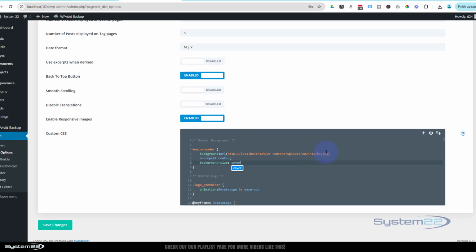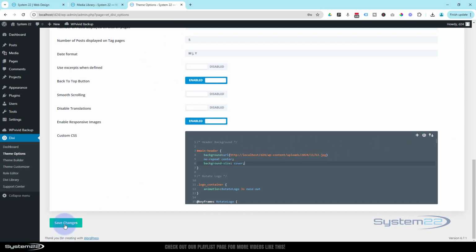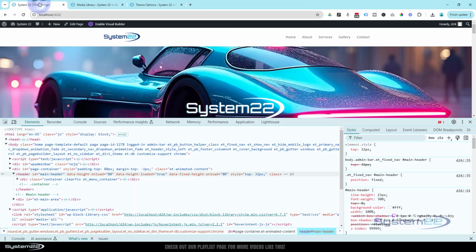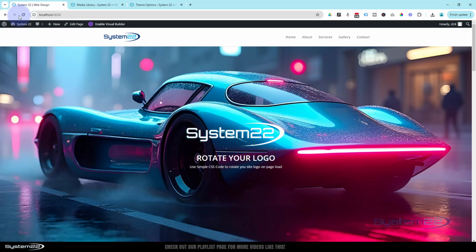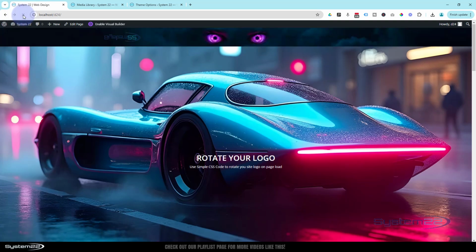I'm going to hit my save changes till we get the little green check mark. If we go back to our site now, get rid of my inspector for the minute, I refresh, you'll see we've got that image in the background. I'm just going to switch that logo out because it doesn't look particularly good and change the color of my writing here so that we can see it.